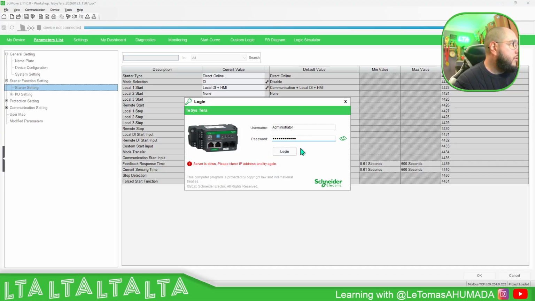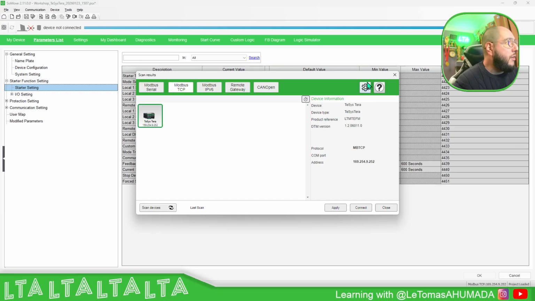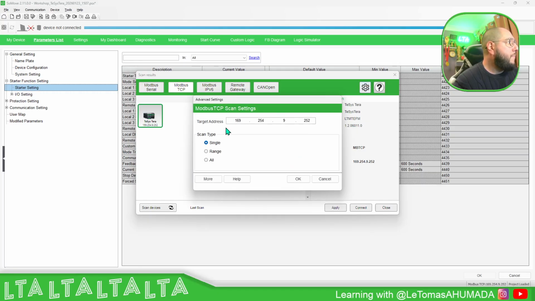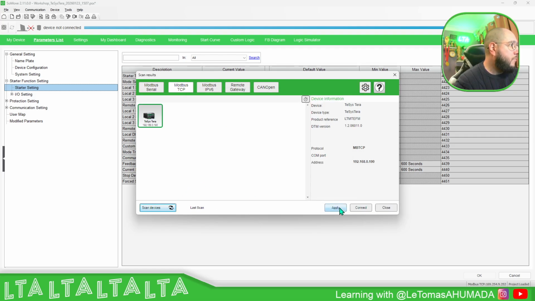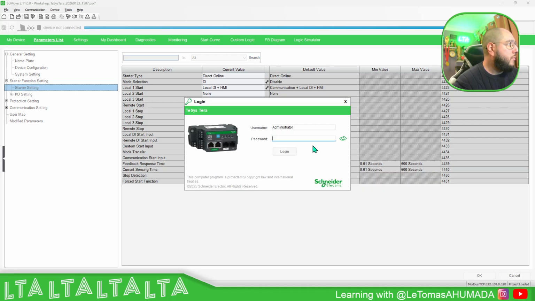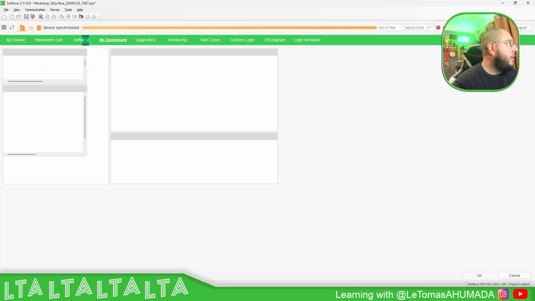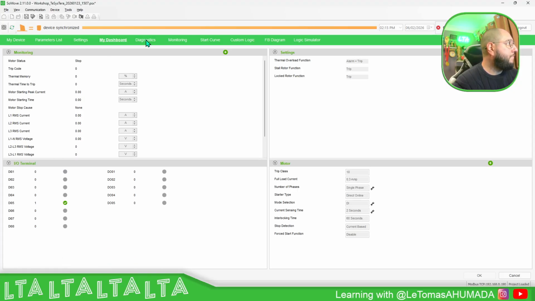Server is down, please check the IP address and try again. That's totally fine, because now I have a different IP address. It's looking for the old one, so I need to use the new one: 192.168.0.190. Scan, apply, and then I'm going to connect, load from the device. Automation1, login, load device, and there we go, synchronize, and you can see the information coming in from here.